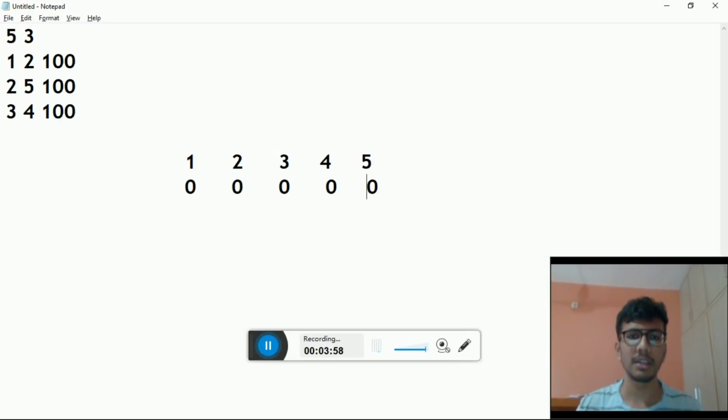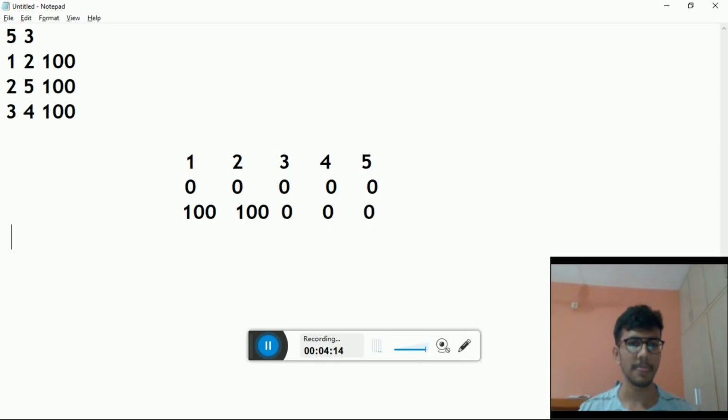After the first query, the first and second elements will be 0 plus 100, so it's 100 100, and the rest are 0 0 0. So now our array is 100 100 0 0 0. Now the second query is 2 to 5, where I have to add 100, inclusive of 2 and 5.